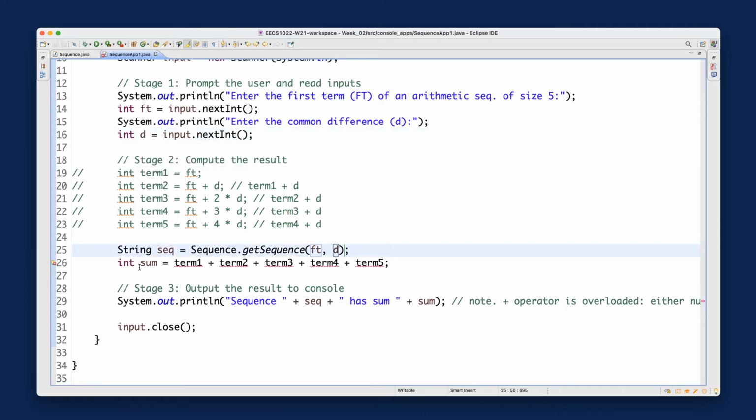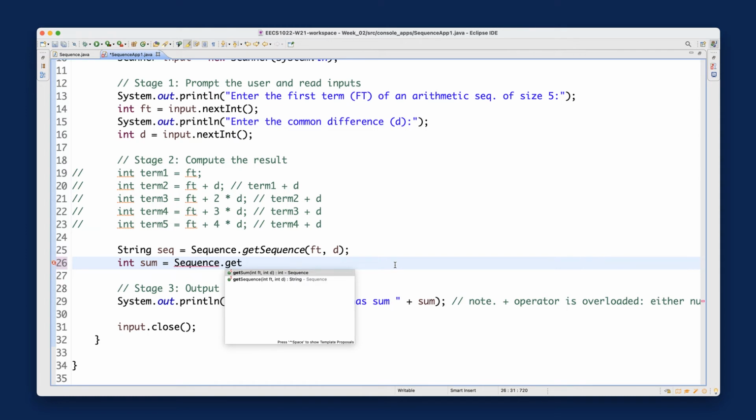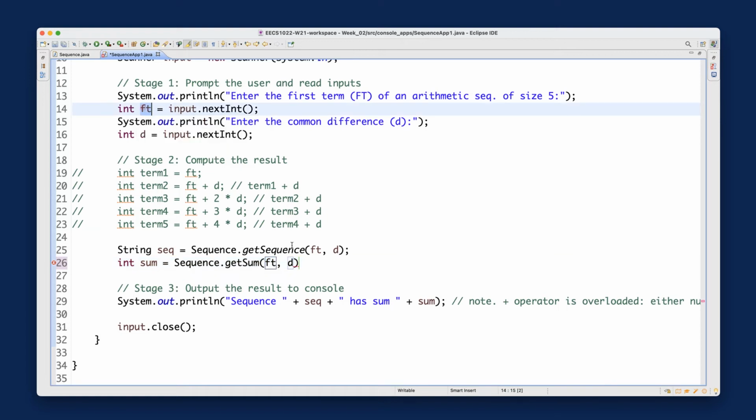And what about the sum? We're going to call also that method there. So we're going to say Sequence.GetSum over here. Similarly, you can see the ft is referring to the input from the user, and also d is referring to the stored value from the user from the keyboard, right? That's also going to be fine. So this will be the improved version that we want for sequence app 1. Let's try that right away.